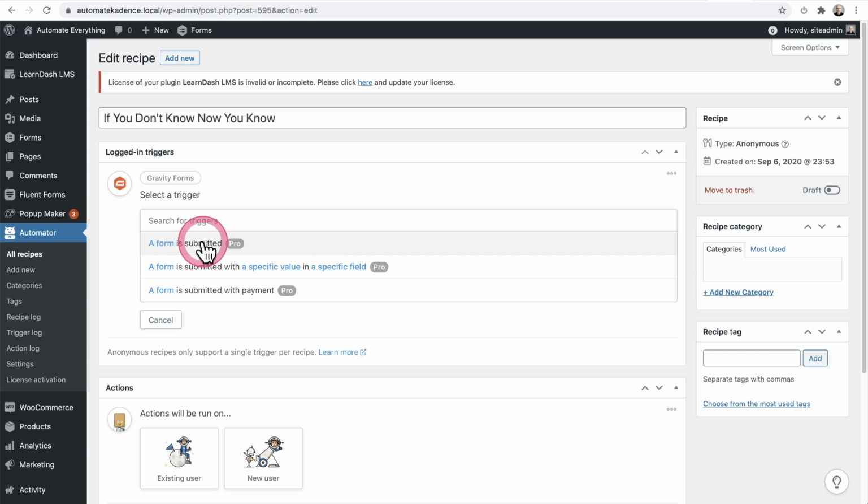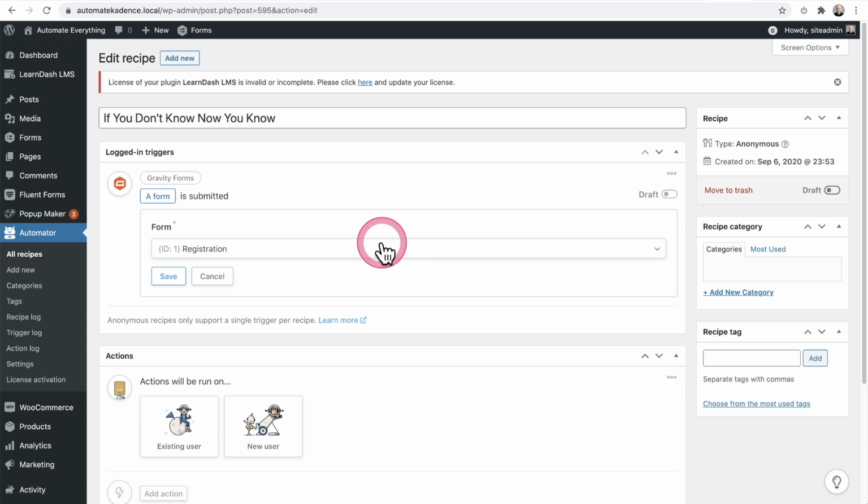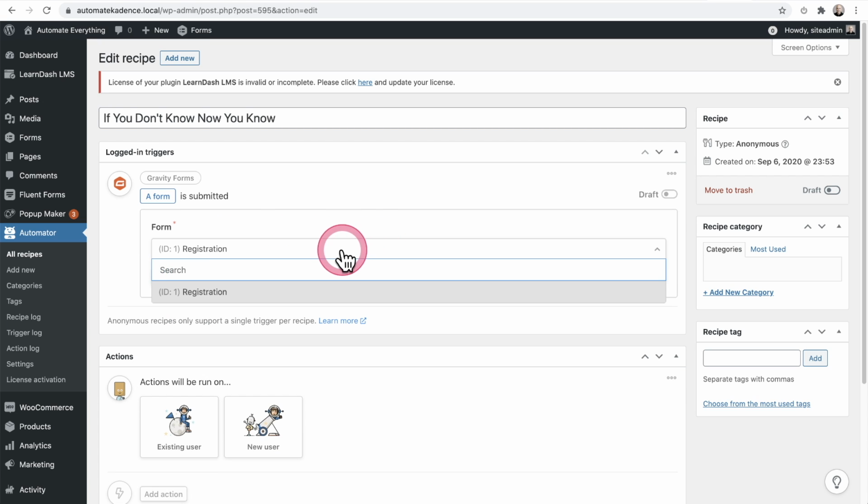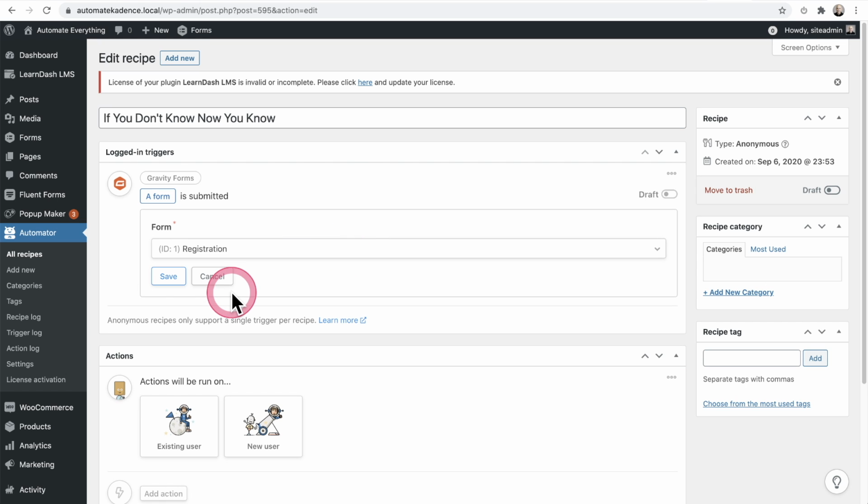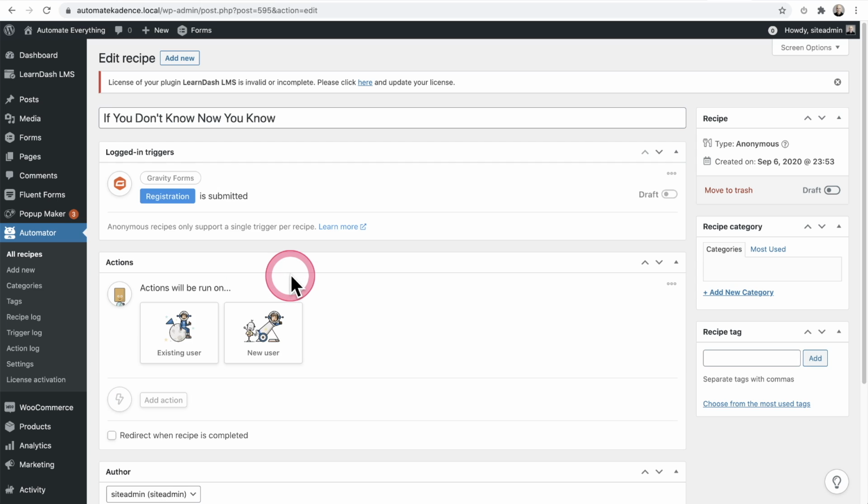So I'm just going to do a form is submitted right here. But if I was charging, I would choose this option right here. So let's go ahead and choose this. And just like all the other interactions, it'll show me a list of my forms. I'll click on the one I have and click on save. Obviously, you already know how to build a form with your form builder. That's not the purpose of this video. So now we have our trigger in place.